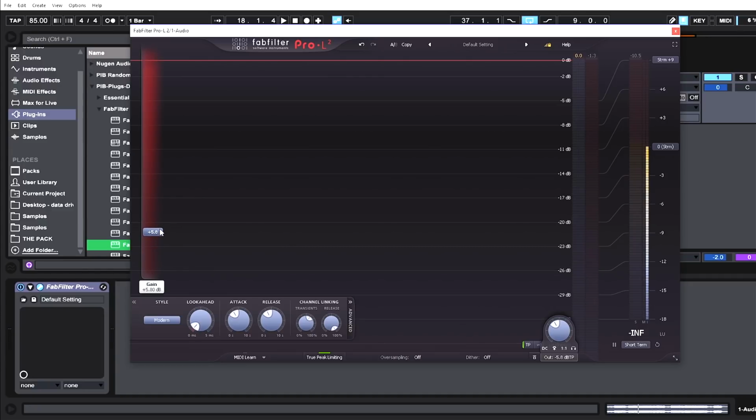So I was around 5.8, so you can see that the gain has reduced to 5.8.